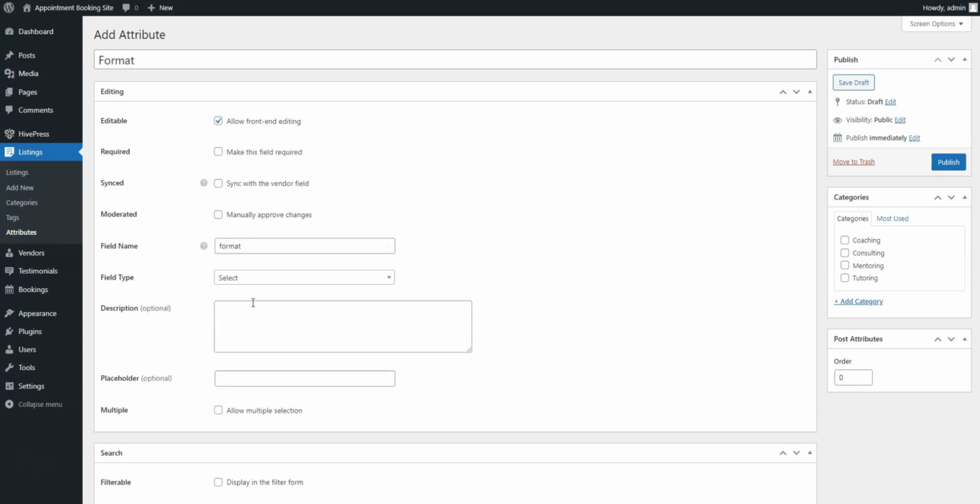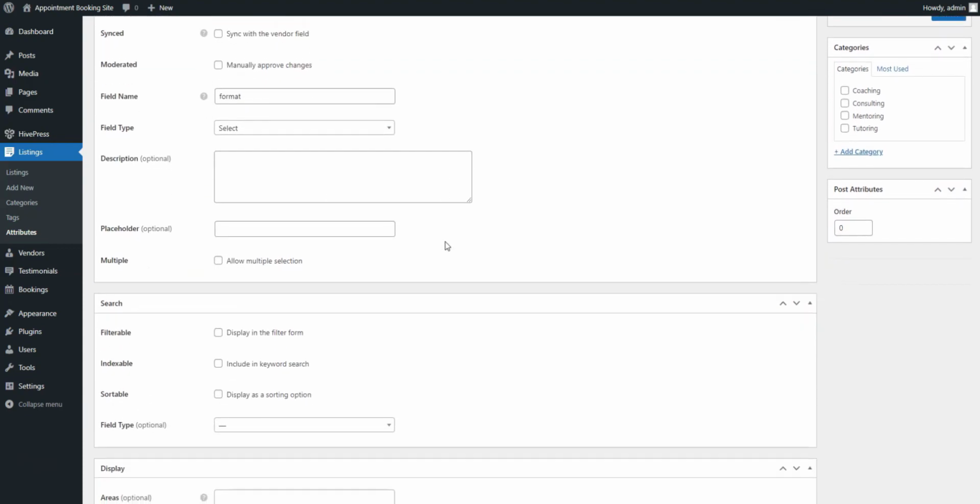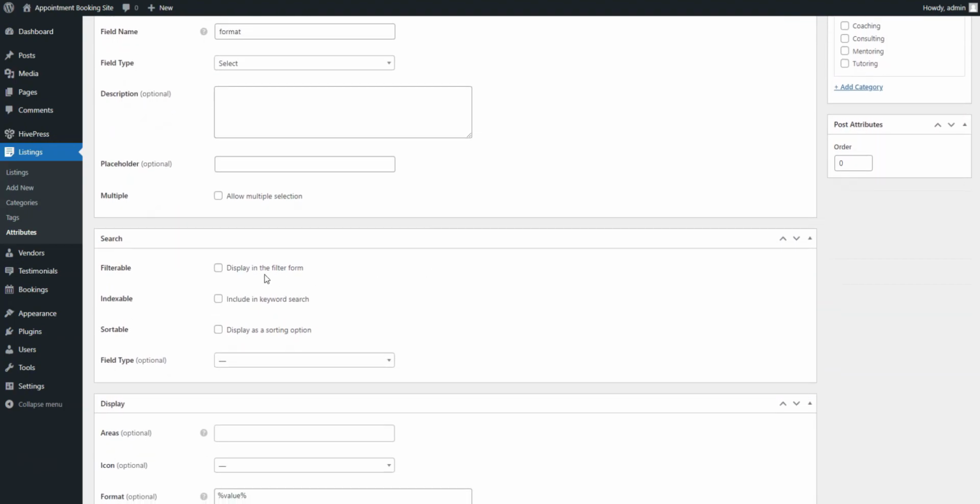In the search section, you can turn your field into a search filter so users can filter different listings based on the attribute's value. We'll mark this attribute as filterable and sortable so it appears in the listing filter form. Also, we'll set the Select Field Type here.